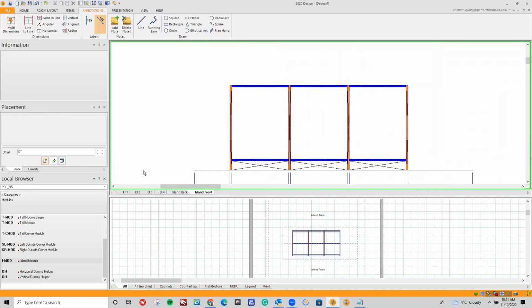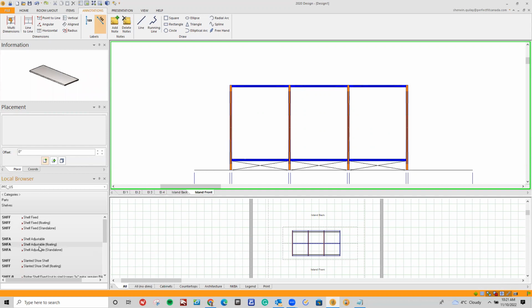So let's go ahead and start populating some accessories, some drawers, and some shelves. I'm going to click on my categories, parts, and let's grab some adjustable shelves. Now, whenever I'm using adjustable shelves or fixed shelves for islands only, I want to use something called floating. So either the shelf fixed floating or shelf adjustable floating. The reason why we have this is the program doesn't know what really the front or the back is. Sometimes it will slip going back and forth. So let's do a quick test.